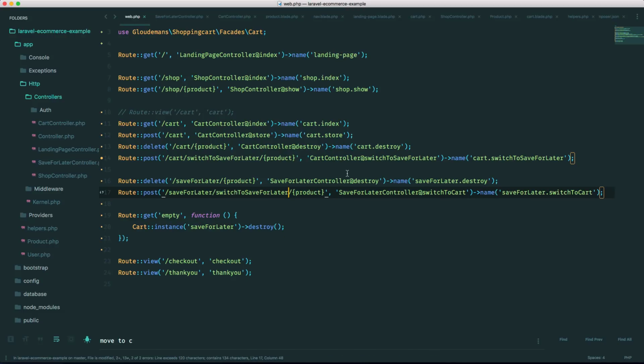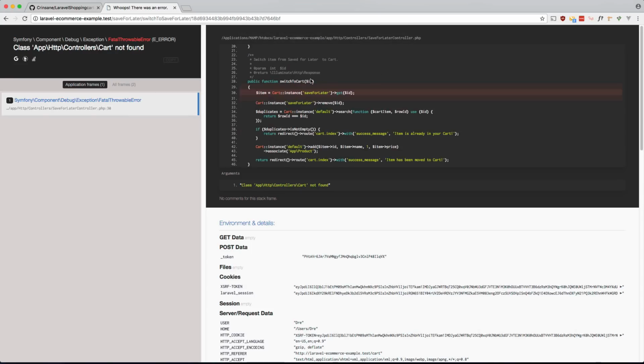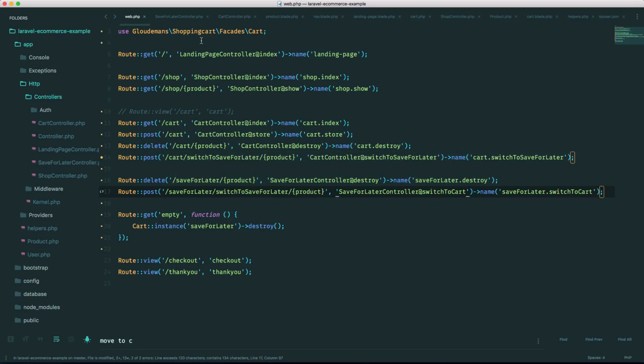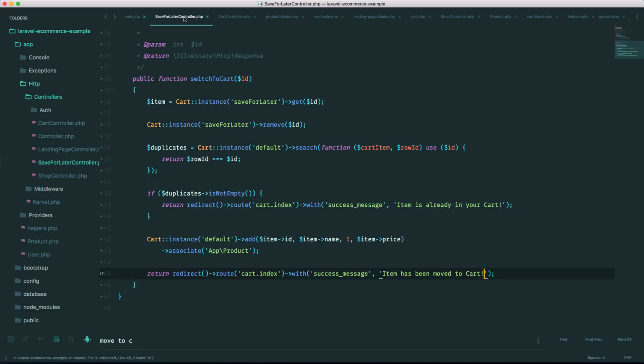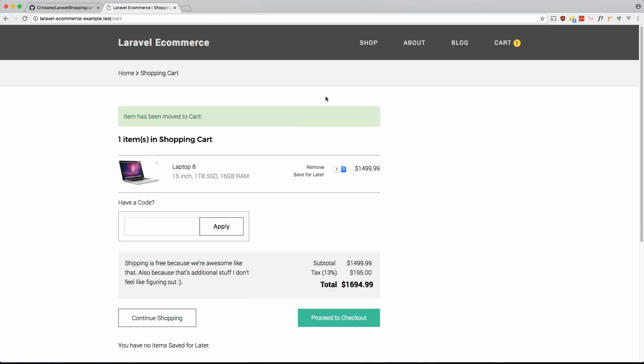Let's also switch this to switch to cart. Try again. Cart not found. If you go to save for later controller, we have to import that. Okay. Continue. And that worked, I think.